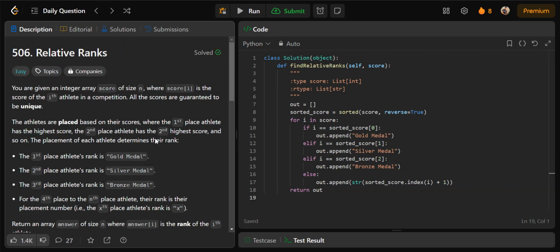So I am directly using a sort algorithm. I did not know about this function, so I really took help for this. I was directly using the dot sort function, but it was not working. So it is the sorted function, with comma reverse equal to true. I initialize a new list, and I sort the scores using this sorted function with reverse equal to true.